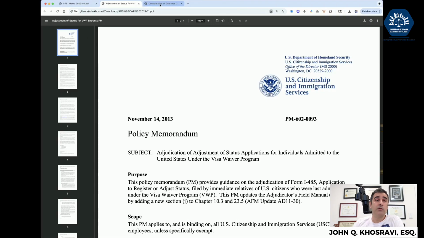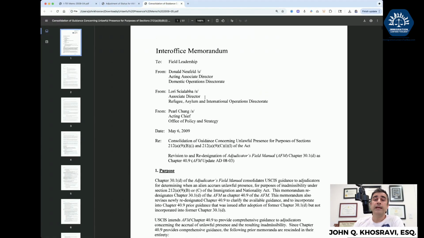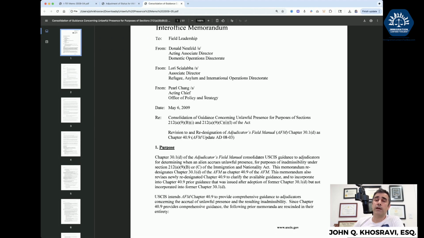And the final and most important that every immigration lawyer should know, it's not even family-based, but I just reference that because it's so important, is a consolidation of guidance concerning unlawful presence for purposes of Section 212(a). Now, this is so important. It's 51 pages. I've had to read this multiple times, probably 10 or 15 times in my life.